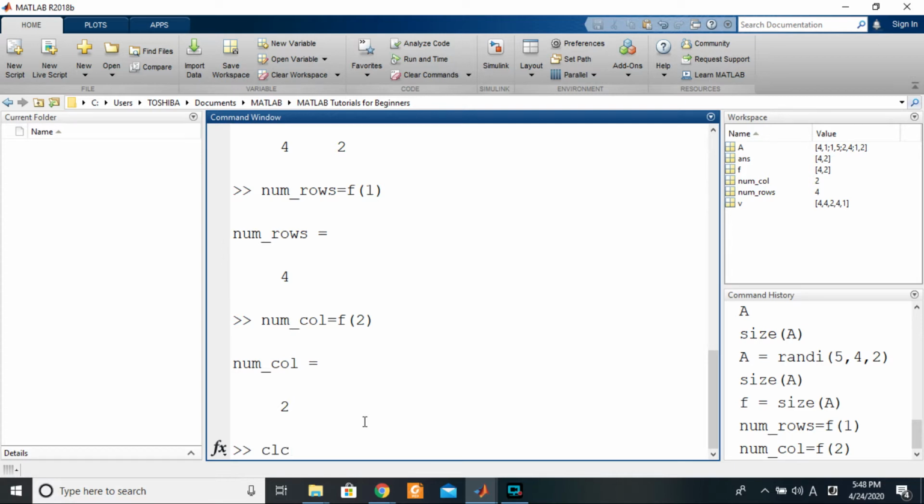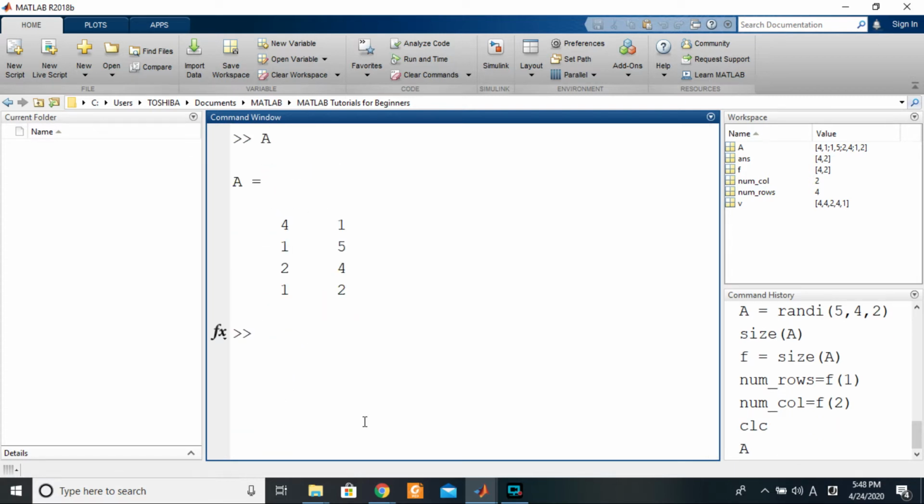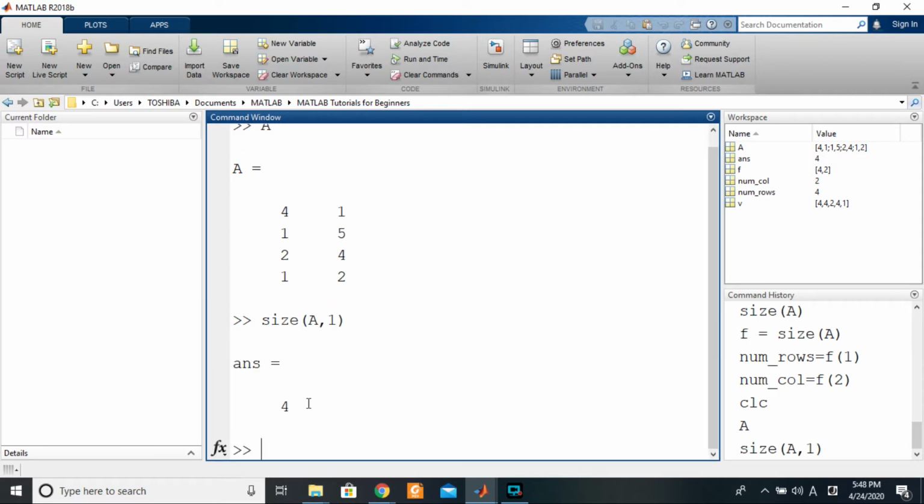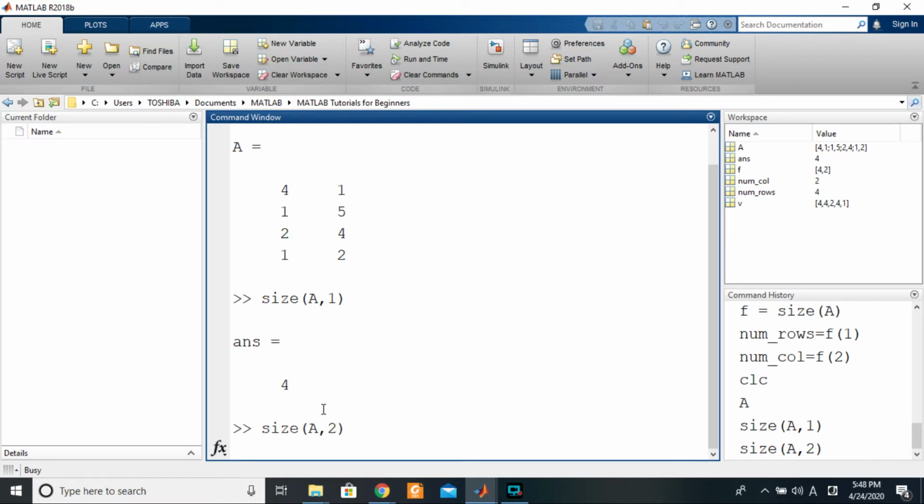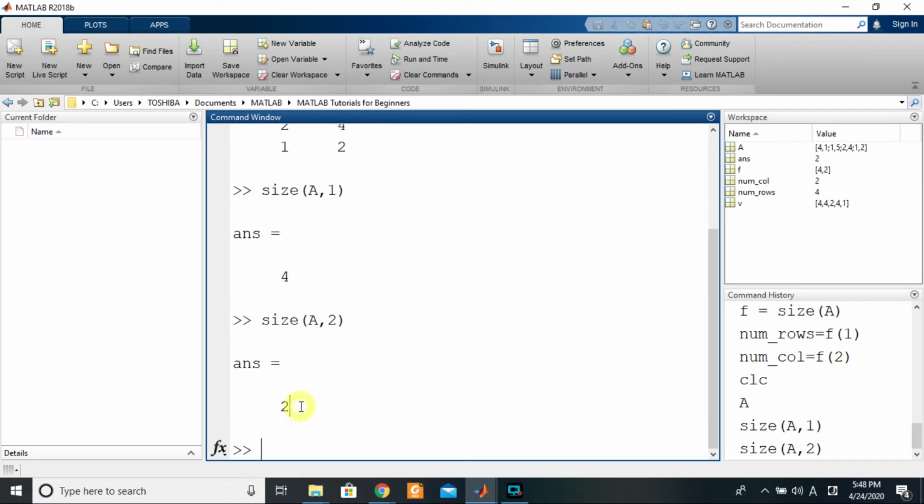So let's clear the screen and recall A. So that's A. If I want to get only the number of rows, I will say size of A, comma, first dimension. That will give me only the number of rows. And the number of columns, I will say size of A, comma 2, and that should give me the number of columns of the matrix A, which is 2 right there. Good.